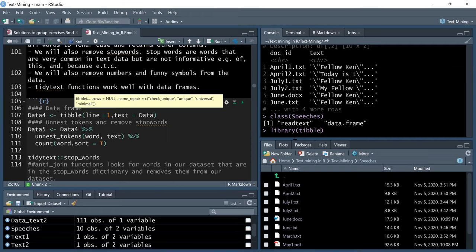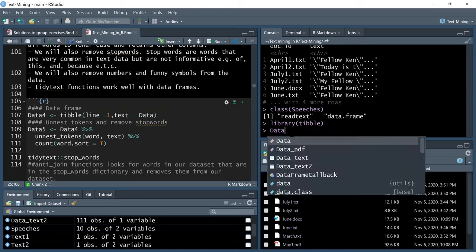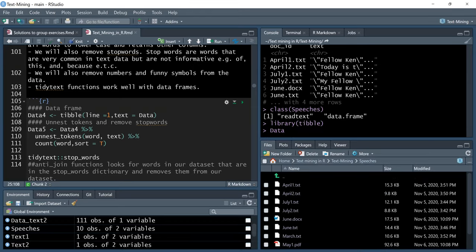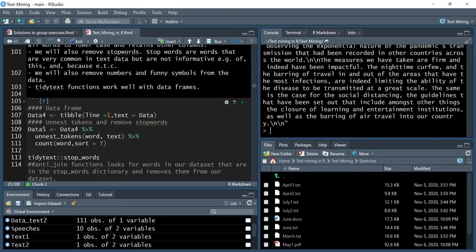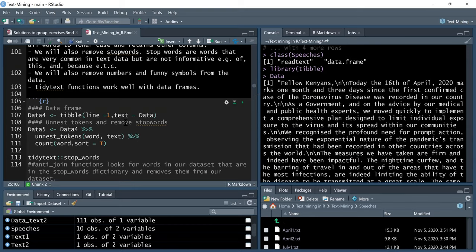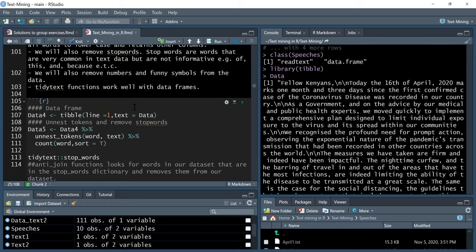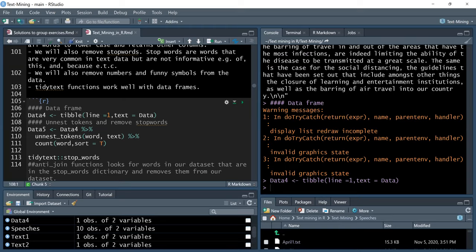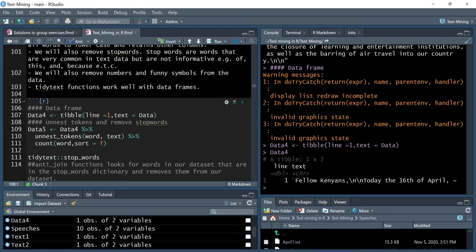So the call data. You can see we only have one line here, one line of text. So it's reading from that line. And then text is the new column that we are going to have, and it's obtained from data. So when we run that, call data four. You see now the data is a tibble, and it shows the line from which the text is from, and now the text.